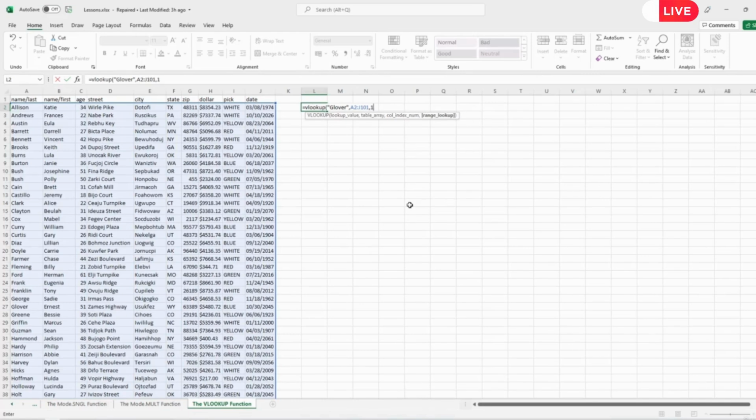And I'm going to press comma. Now we've got two choices here. One is to say, right, we want to get either Glover, or the closest thing to Glover. If you can't find Glover, take the thing that would be just before where Glover would be. We'll have a look at that in a second. But we've got exact match, and I want to find Glover. So I'm going to go for exact match, and it tells me that must therefore be the word false. So I'm going to put the word false in.